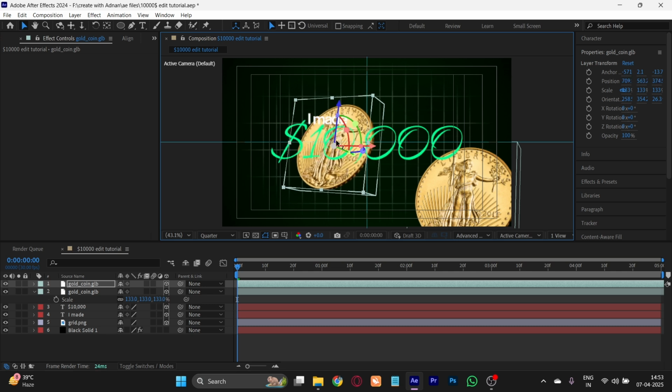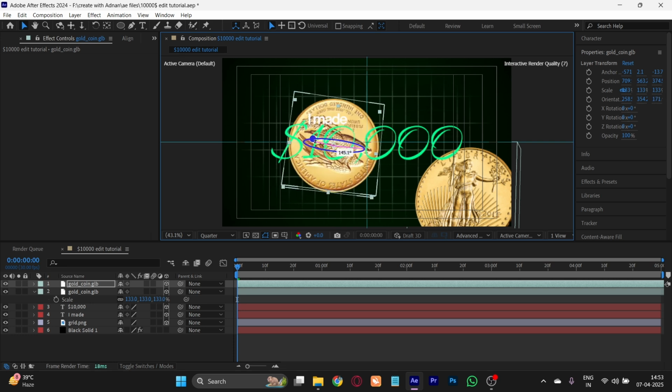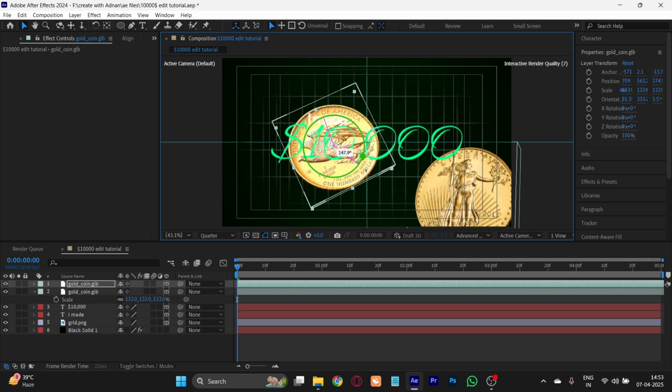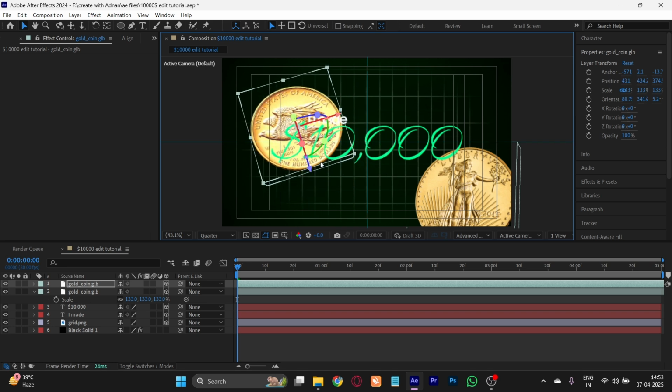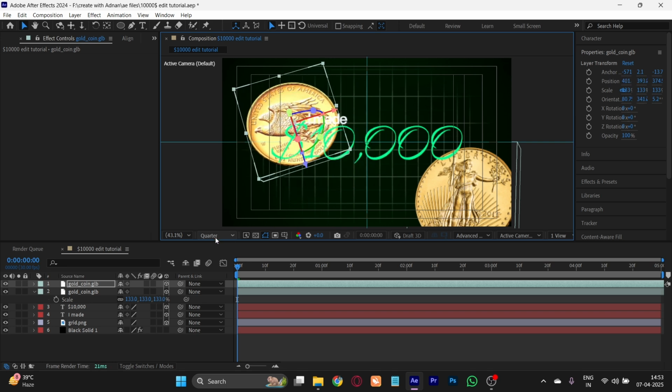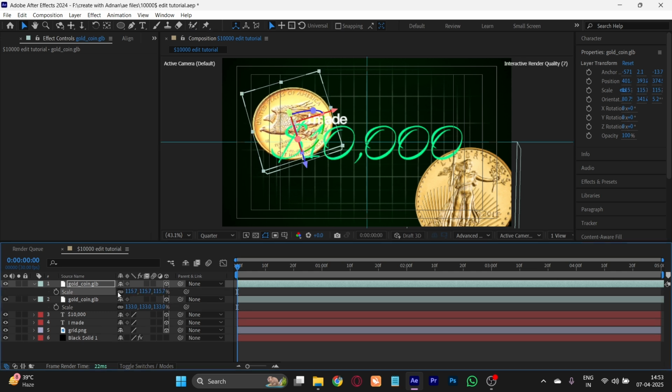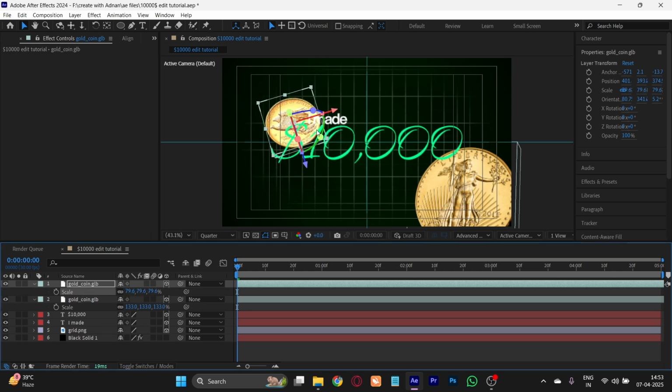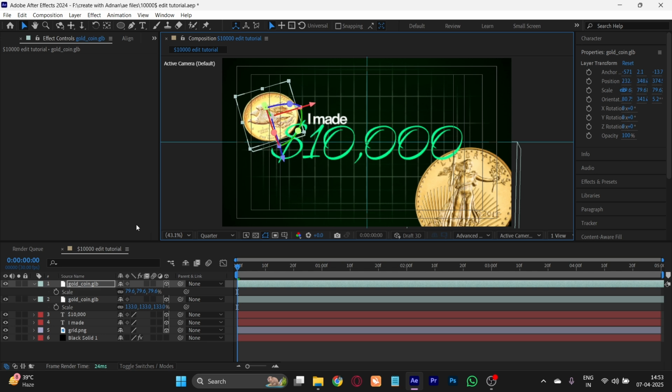This coin will go back behind the text, something like this. Let's choose this side for this one because it's 3D. Both sides will have texture. Let's decrease the size. Something like this, okay.